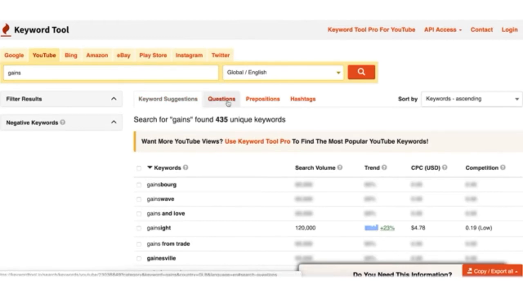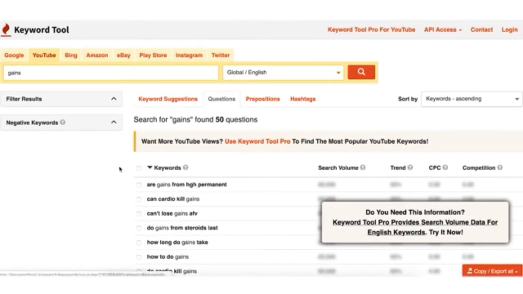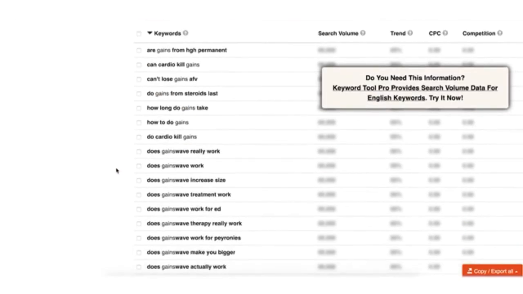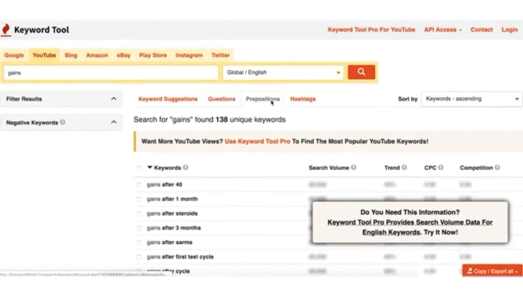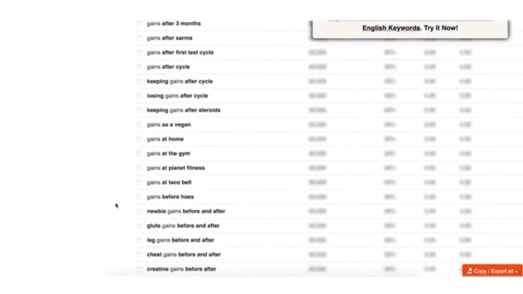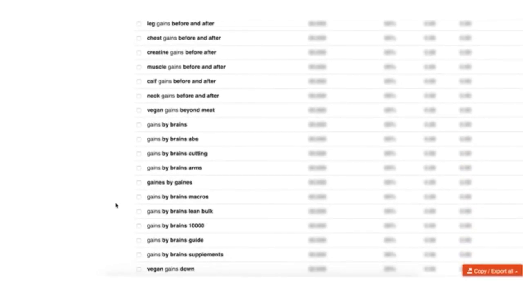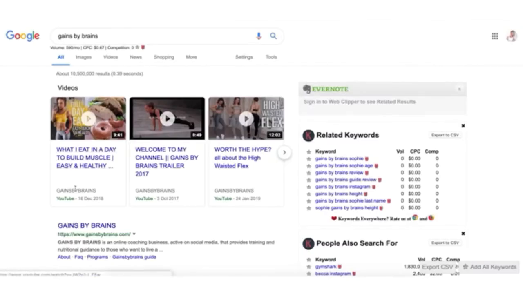There's keyword suggestions, questions again, just like they have on Answer the Public, so you can get a ton of ideas here. For example, does cardio kill gains? So that is what you could make a video about. And then you can also go on prepositions. And this is really, really helpful because sometimes you can see that there's a lot of, so for example, it says gains by brains here. So then when you go onto Google, it actually seems that gains by brains is a person.